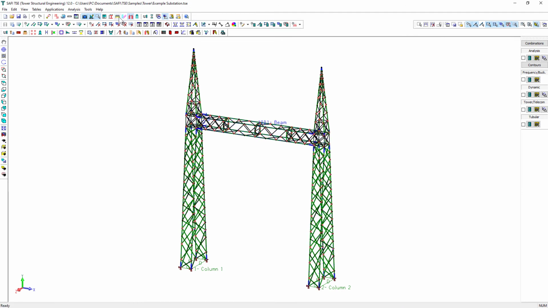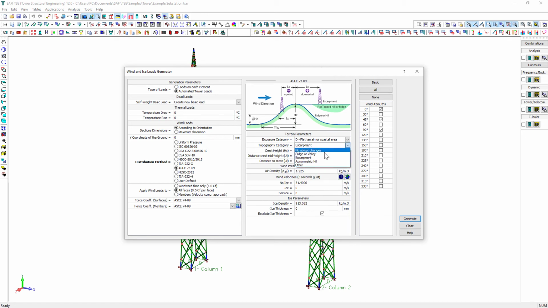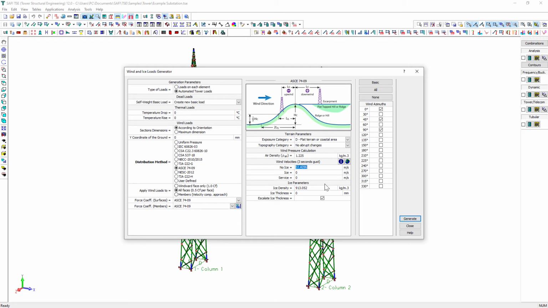It is now time to generate the loads and the load combinations. First, we display the General Loads toolbar. We use the wind and ice load generator to create automatically all the basic loads and load combinations. The wind and ice loads generator command automatically creates the dead load, wind loads, wind on ice, service, ice load, thermal loads, and load combinations according to the selected distribution method.